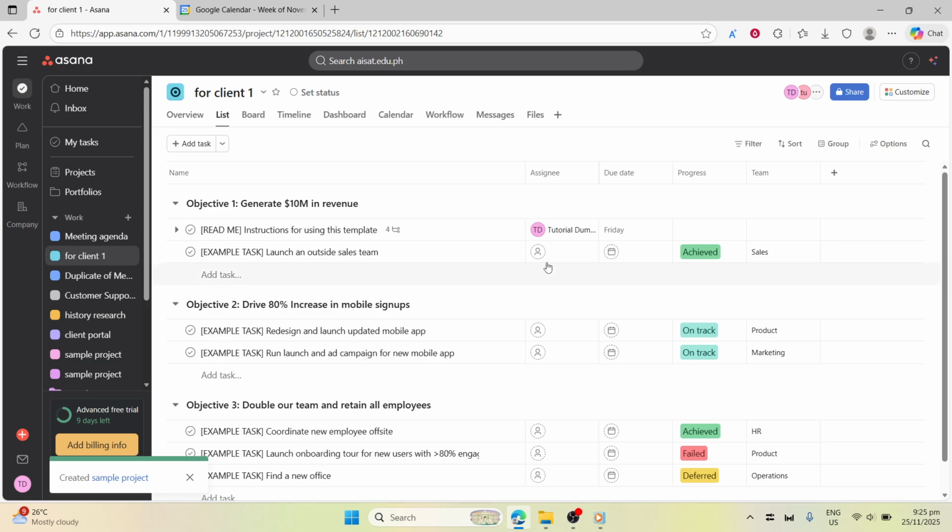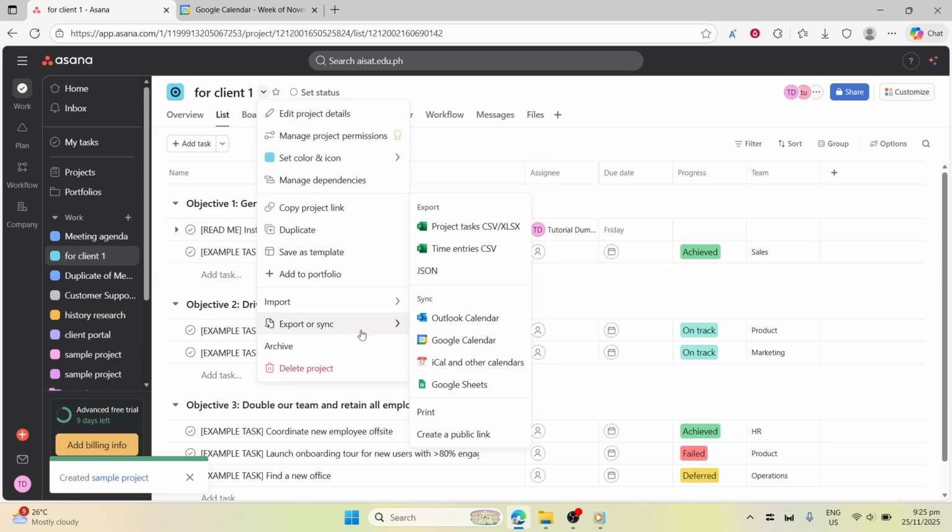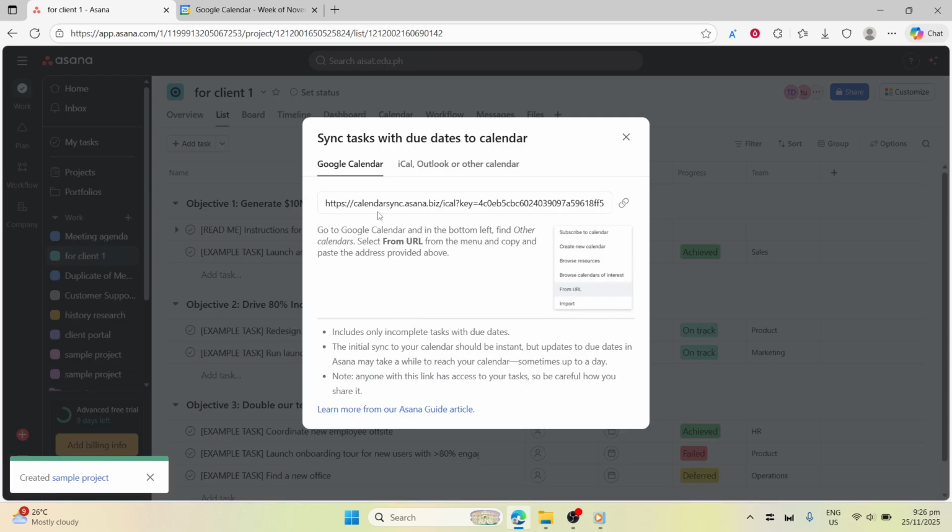Next, look at the top of the project and open the project name drop-down menu. From there, choose Export/Print, then select Sync to Calendar. Asana will generate a special iCal URL for this project. This link is read only, meaning it sends task details out to your calendar, but doesn't allow changes to flow back into Asana. Treat this link like you would any shared calendar link and avoid posting it publicly.